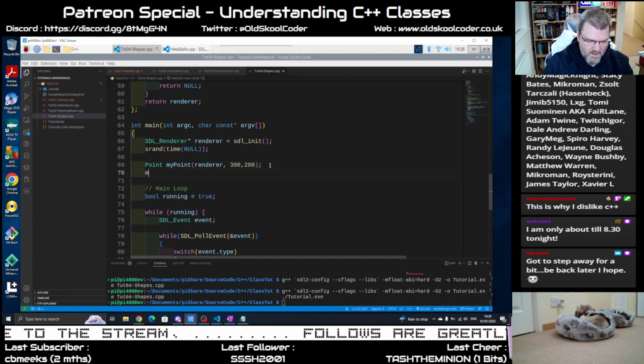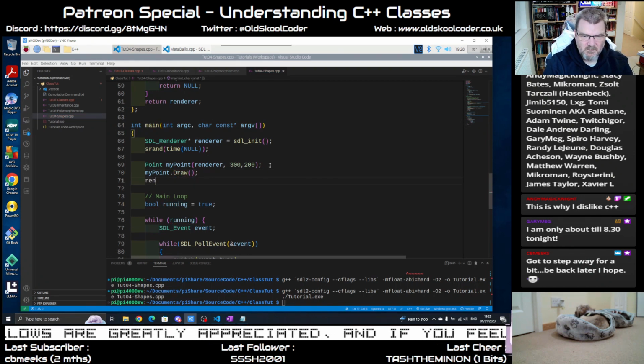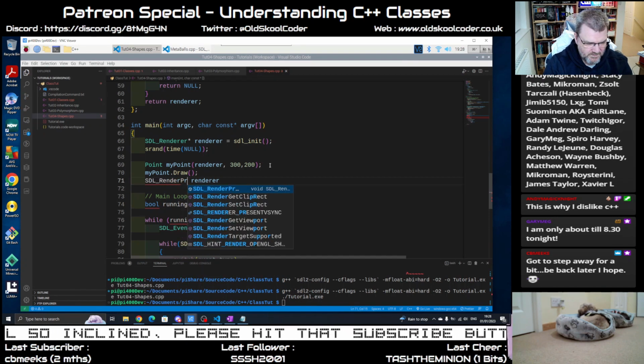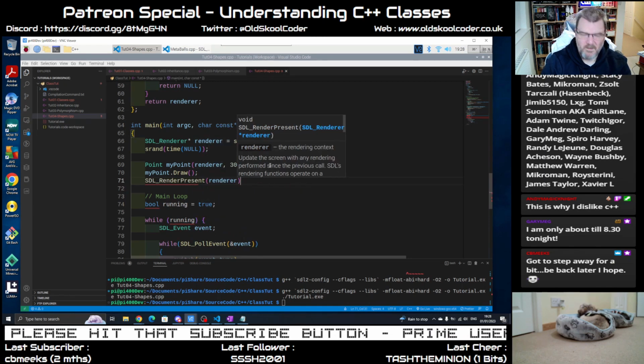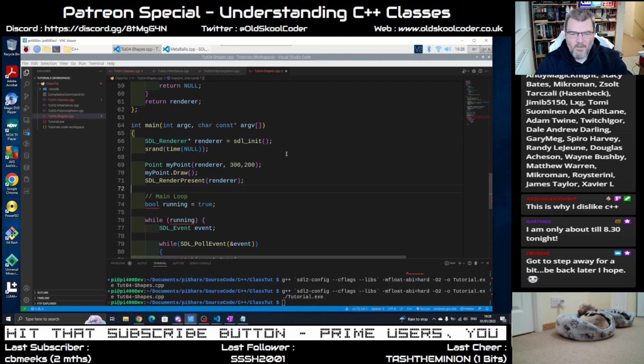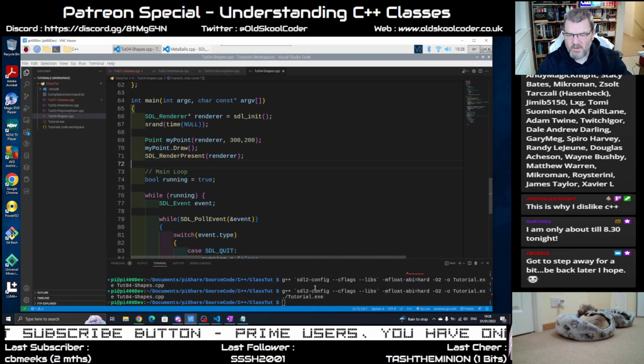So my point dot draw. That draws it, and then renderer dot. No, it's not that. It's in there, isn't it? SDL render present. The renderer. Right. That should draw point.